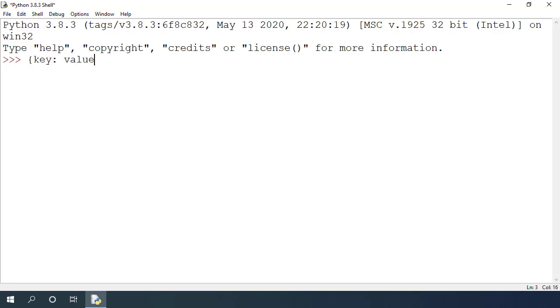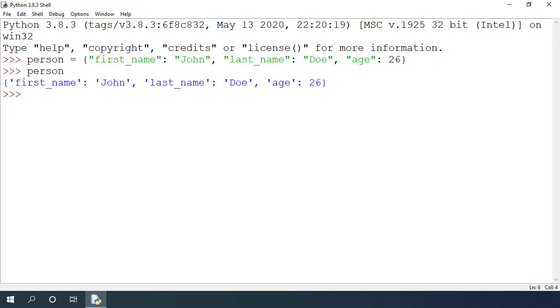Let's create our first dictionary, person, with key first name and the value John, last name Doe, and age 26. You have to make sure that dictionary keys are immutable. Also, they have to be unique across the whole dictionary. If you try to assign a key value pair with a key that already exists in the dictionary, it would simply override the existing value for that key.